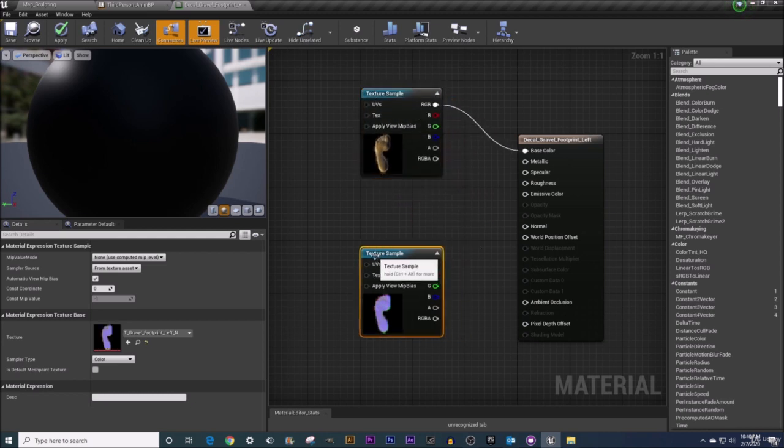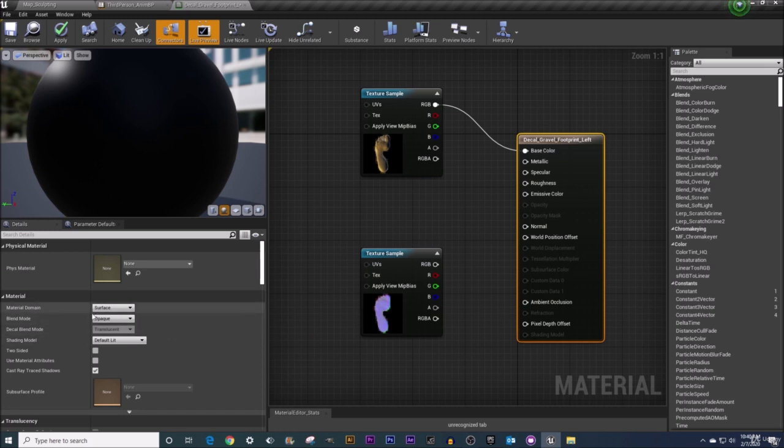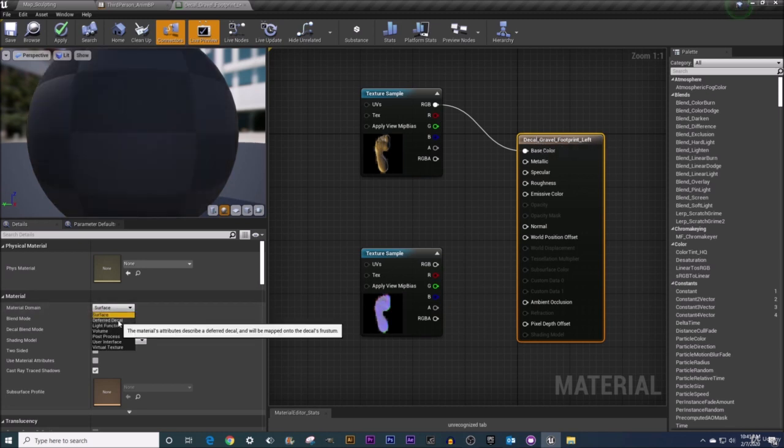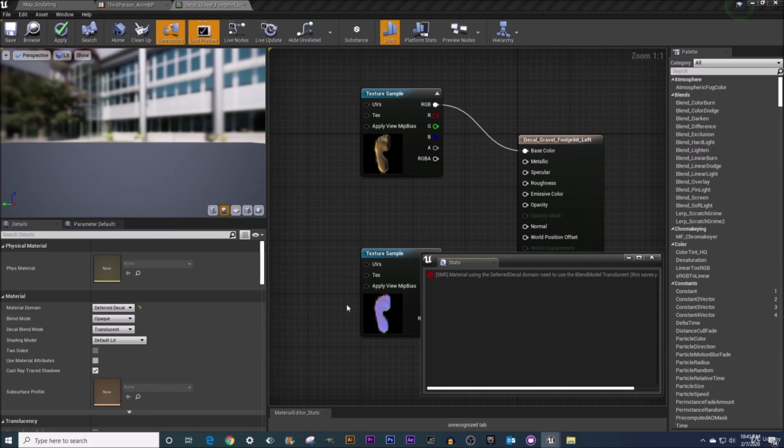And what I need to do is check if my material over here is set to the proper material domain, and by default it is not. When we want to spawn in a decal, we need to change our material domain here from surface over to deferred decal. You can do this by clicking on your master material node or having no node selected. Then over in the details panel, select material domain.